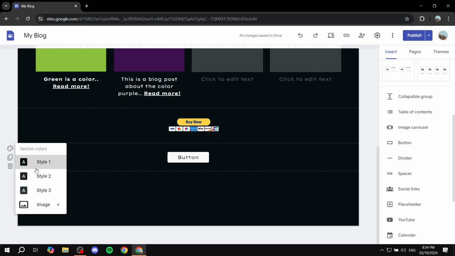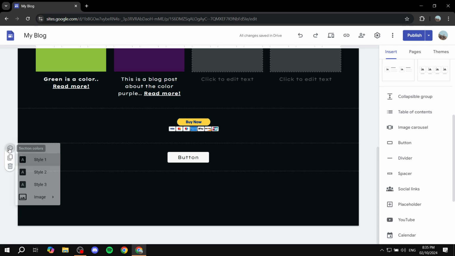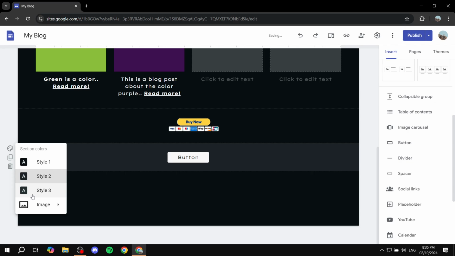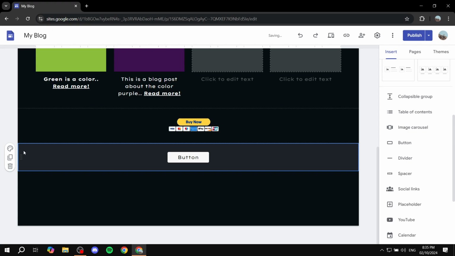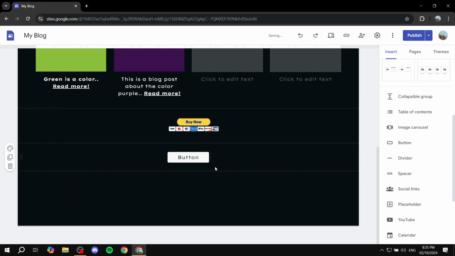You can also change it from here. You will find these styles and stuff, which is going to change the style of the button as well if it is present. But again, it's not highly customizable. So how do we actually create our own custom button on our Google Sites?